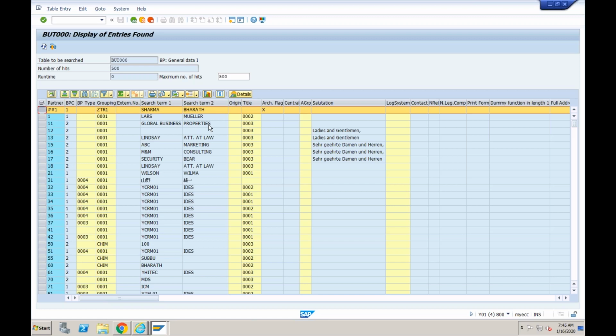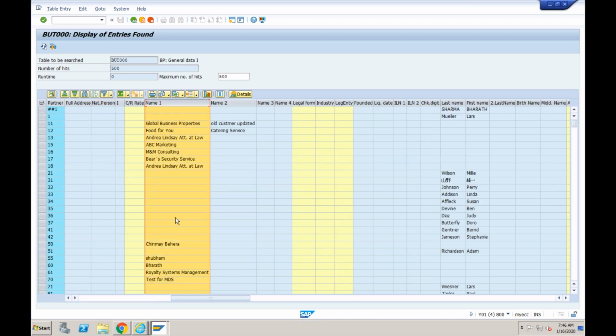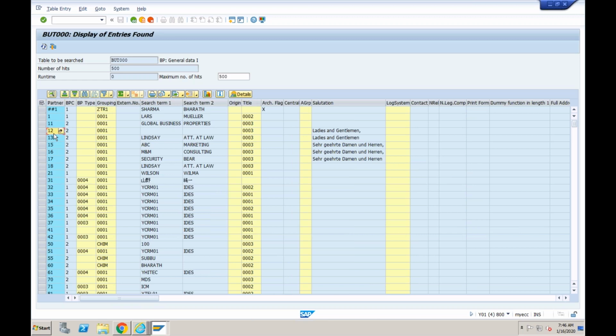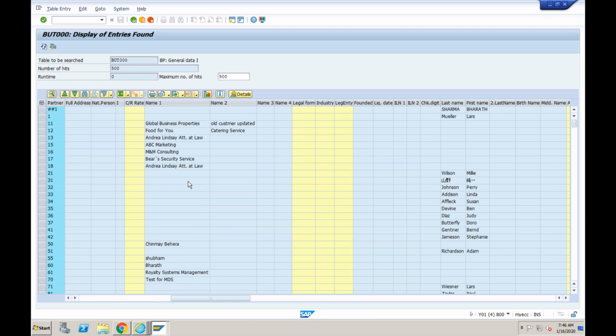Now what is the problem? Let's assume I want to generate a report. In the report, I want to see the business partner number, the business partner grouping, and maybe the name, which is here, name one. Only these 3 columns I want to see in my report, out of 118 columns.